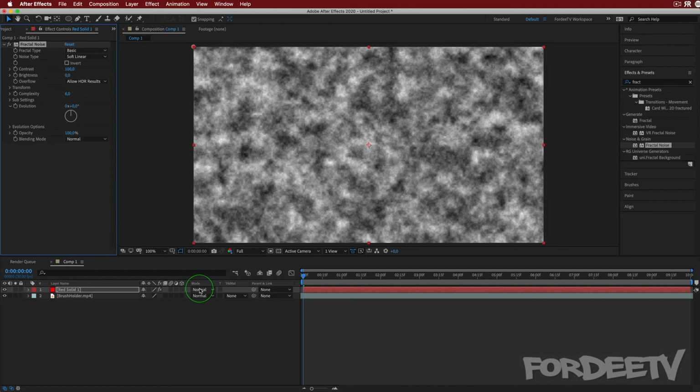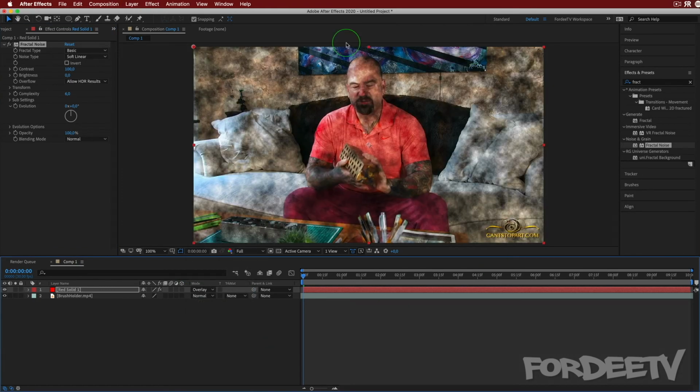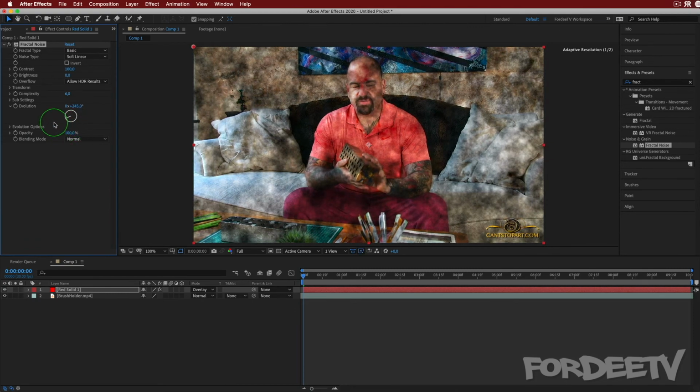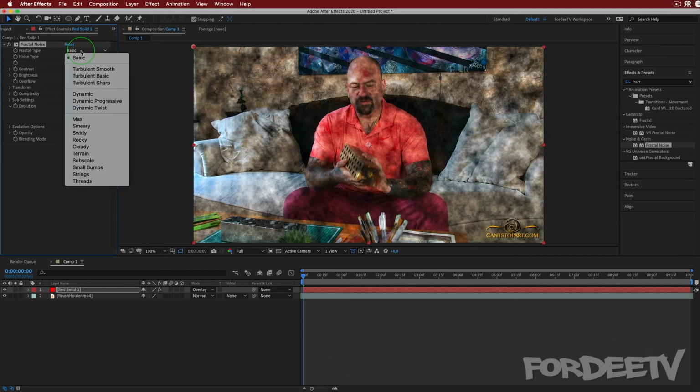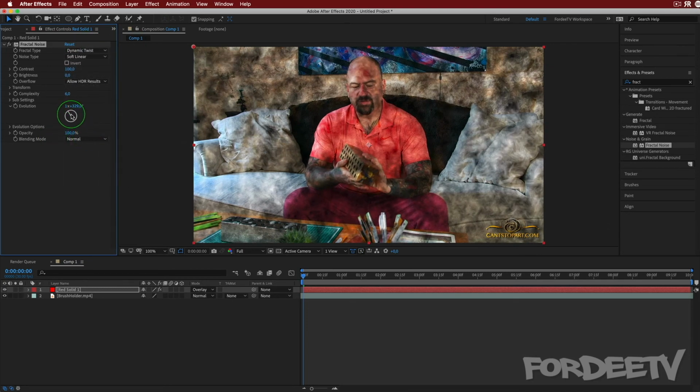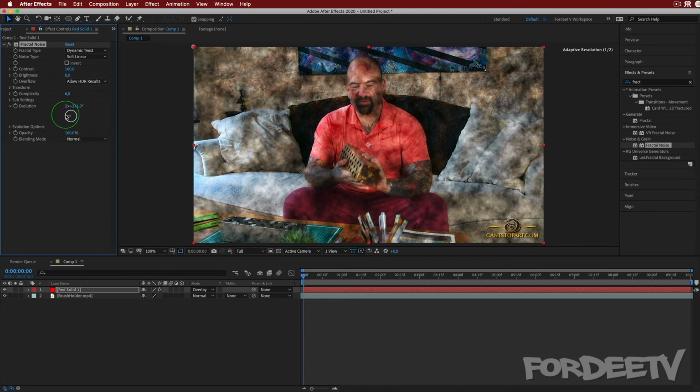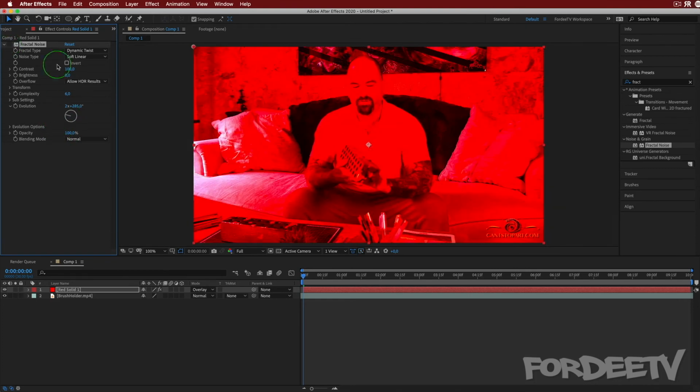In fact, we can even change our mode right here to overlay so you can see below. We can animate the evolution so that the fractal noise animates. Maybe this is a dream sequence or something like that. Of course, there's different options. We don't need to be in basic. We can say dynamic twist, and whoa, now it's looking crazy, right? I'm going to go ahead and hide this, and when I do, you see the solid, right?